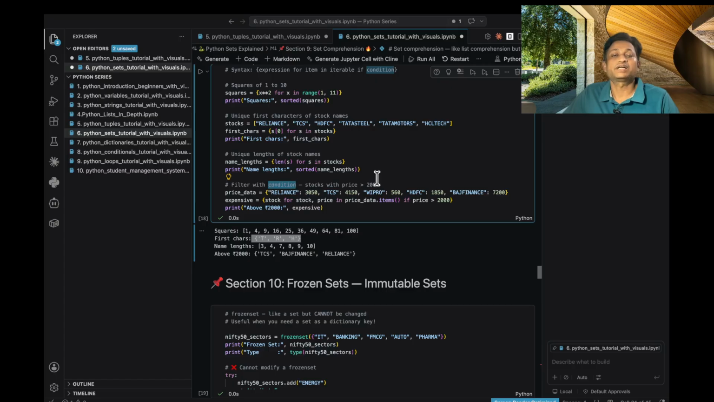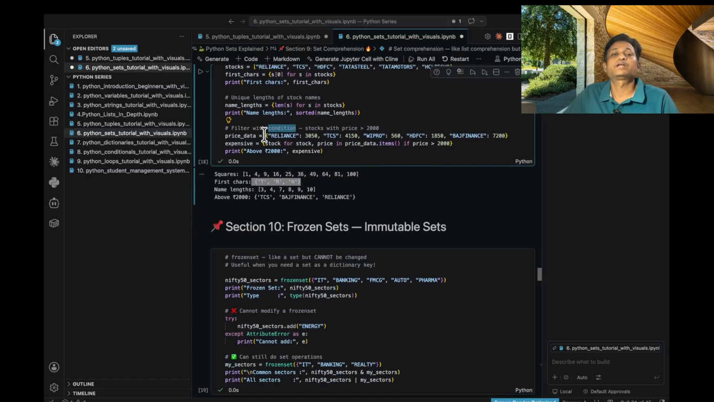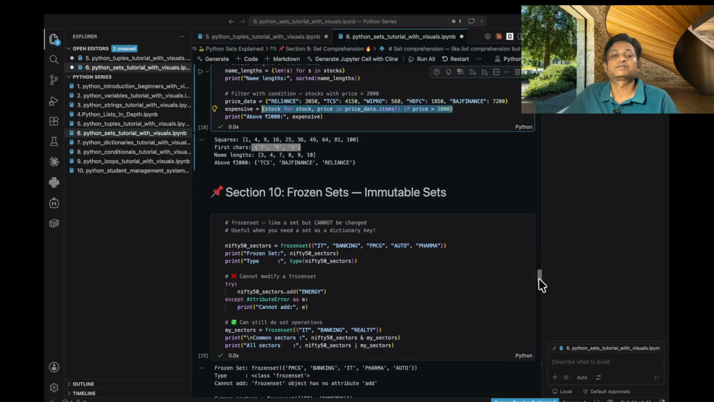Now, filter with conditions. You can filter the stocks with some conditions also. So this is a use of set comprehension.